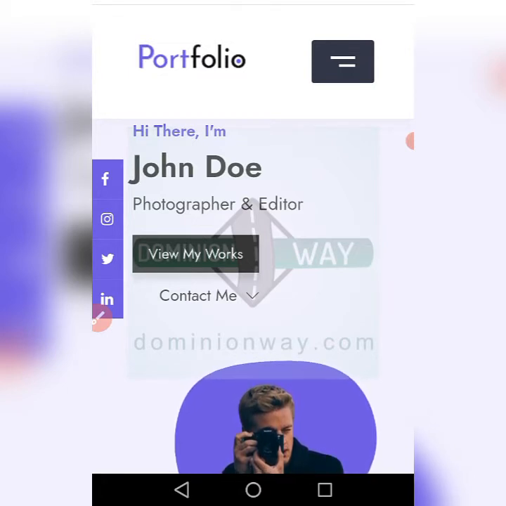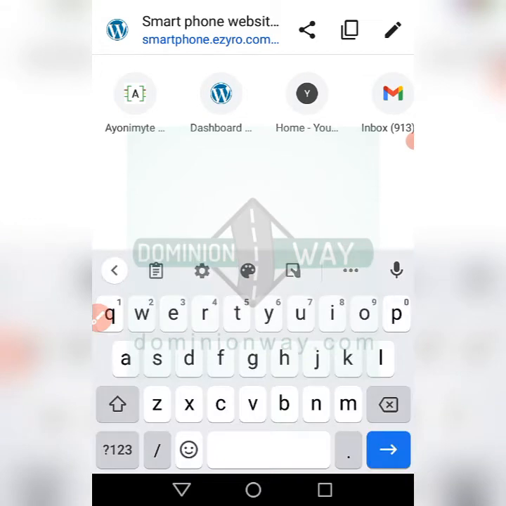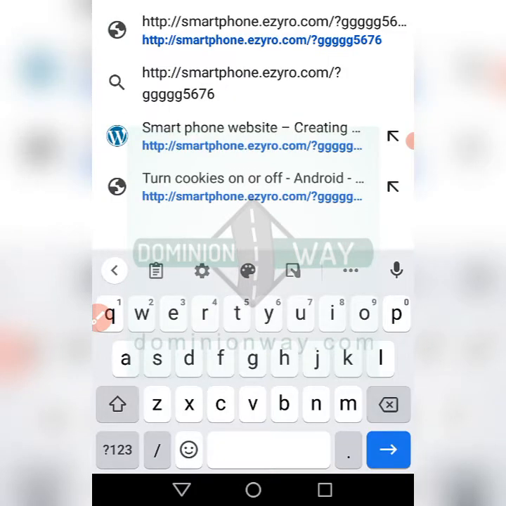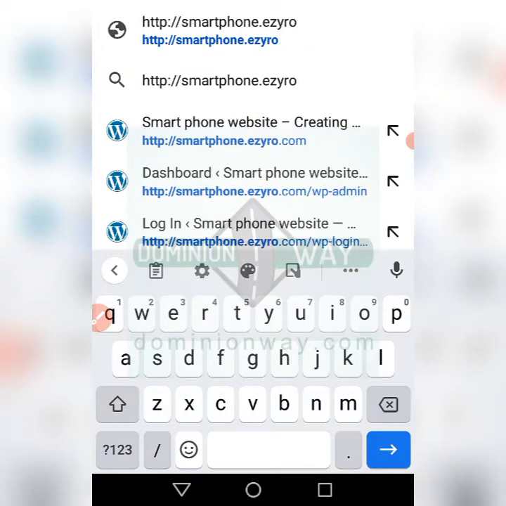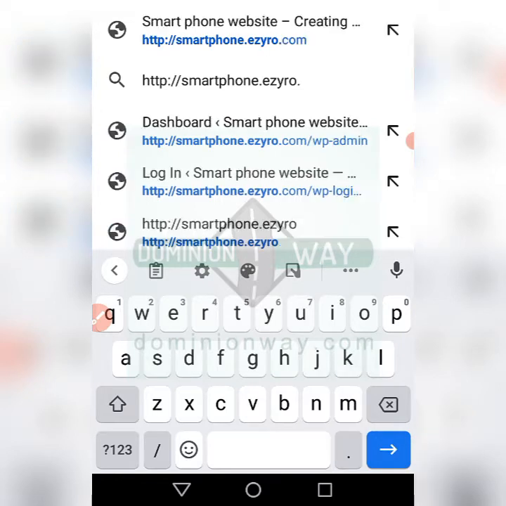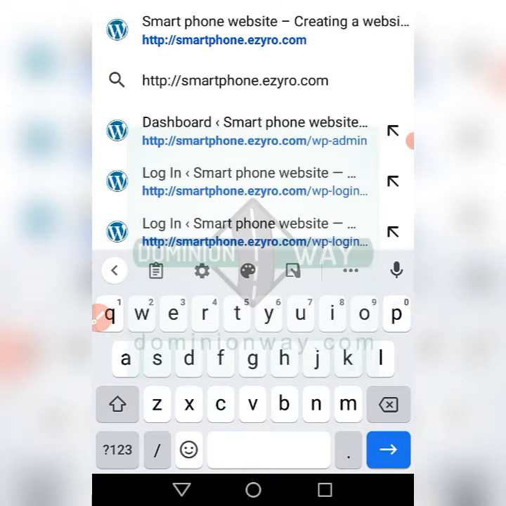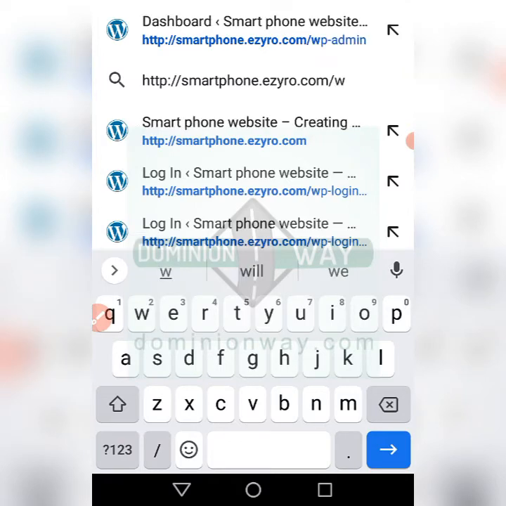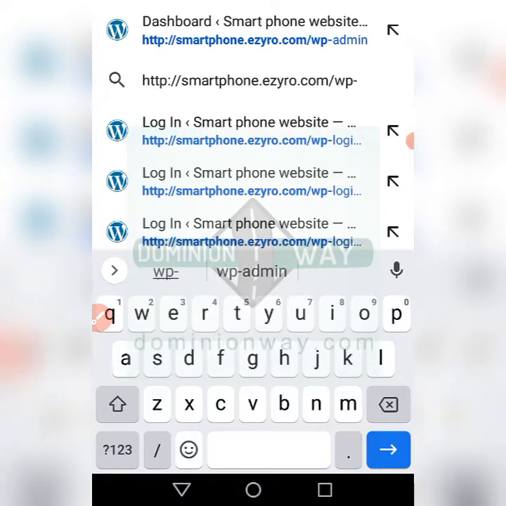So for us to install a plugin in our WordPress website, we need to go to our admin dashboard, and remember, to access the admin dashboard of your WordPress website, what you need to do is to enter the domain name of your website, then you add a slash with the word wp-admin. So let's do that. The domain name for our website is smartphone.isego.com, then with a /wp-admin.